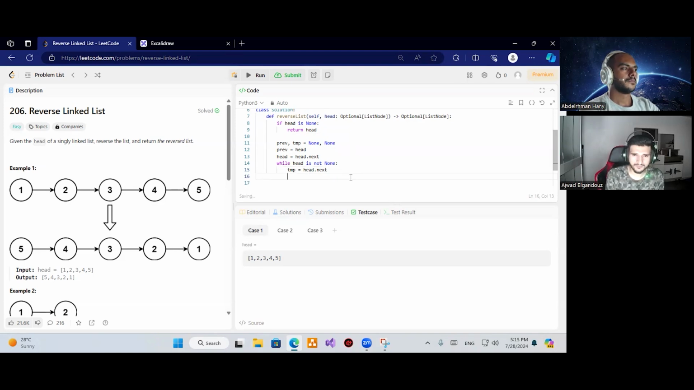Then we will have the previous value. So now you have temp as the head dot next. Now you want to change the head itself to point to the previous. Yes, head dot next is previous, like that. There is no use of this step.